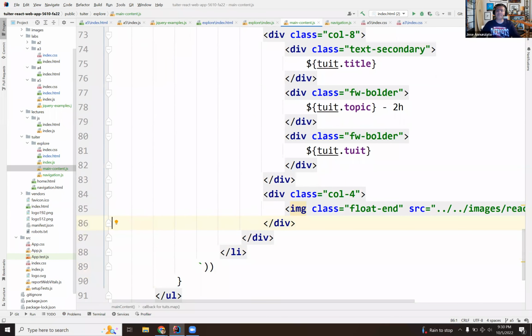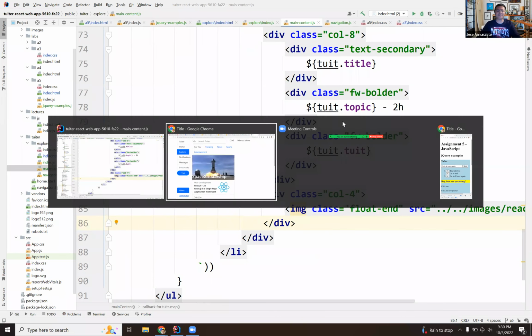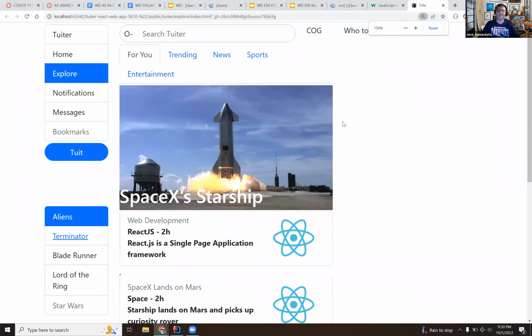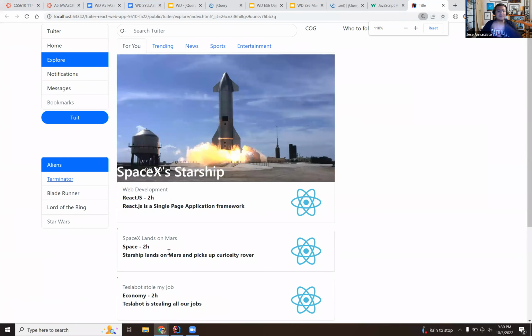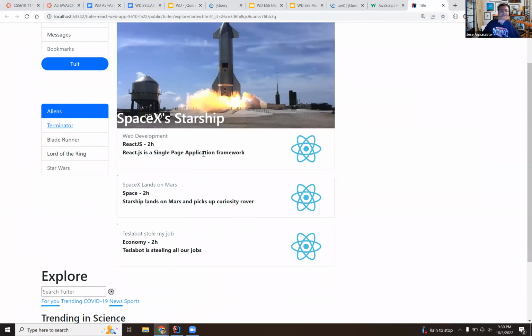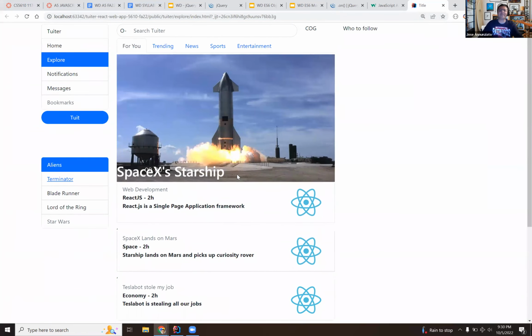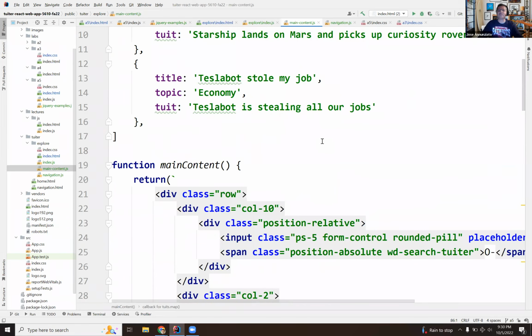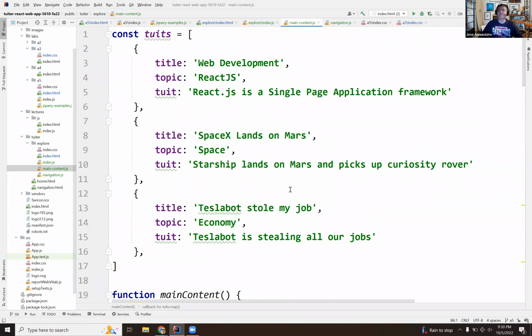All right, so let's see how this renders. Let's refresh. There they are. See that? Look at that. React.js, SpaceX lands on Mars, Tesla bot stole my job, blah, blah, blah. See that? Look at that. So this is now data driven, right? I can have this as a separate data type that I can load, right?